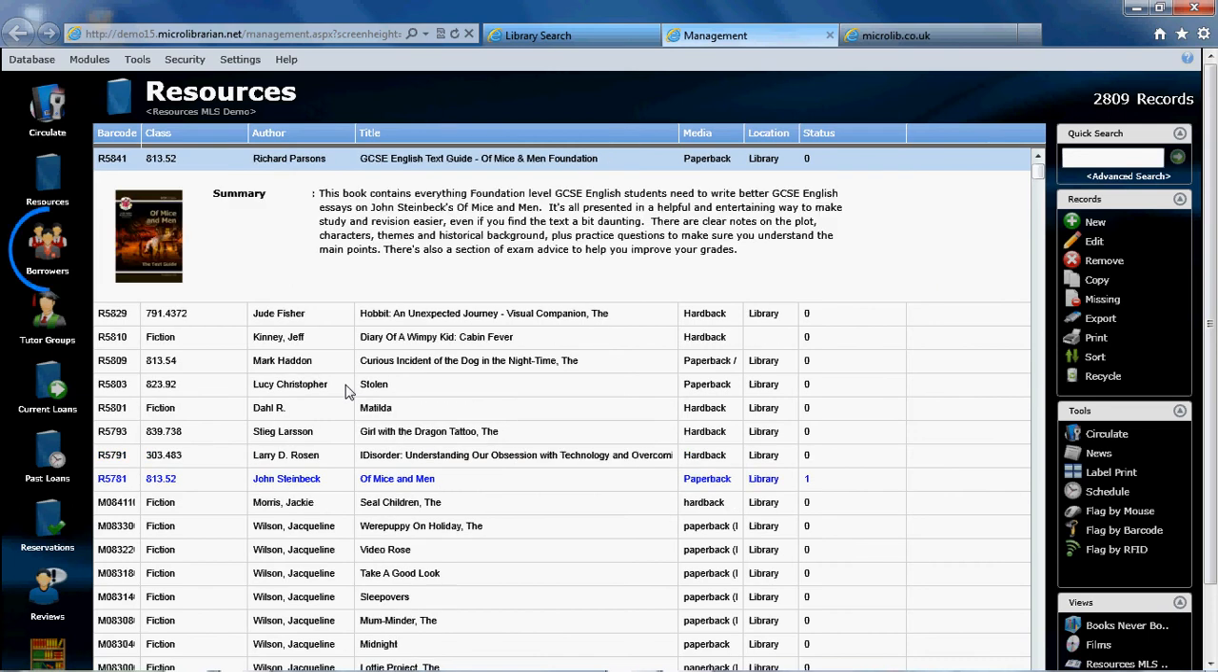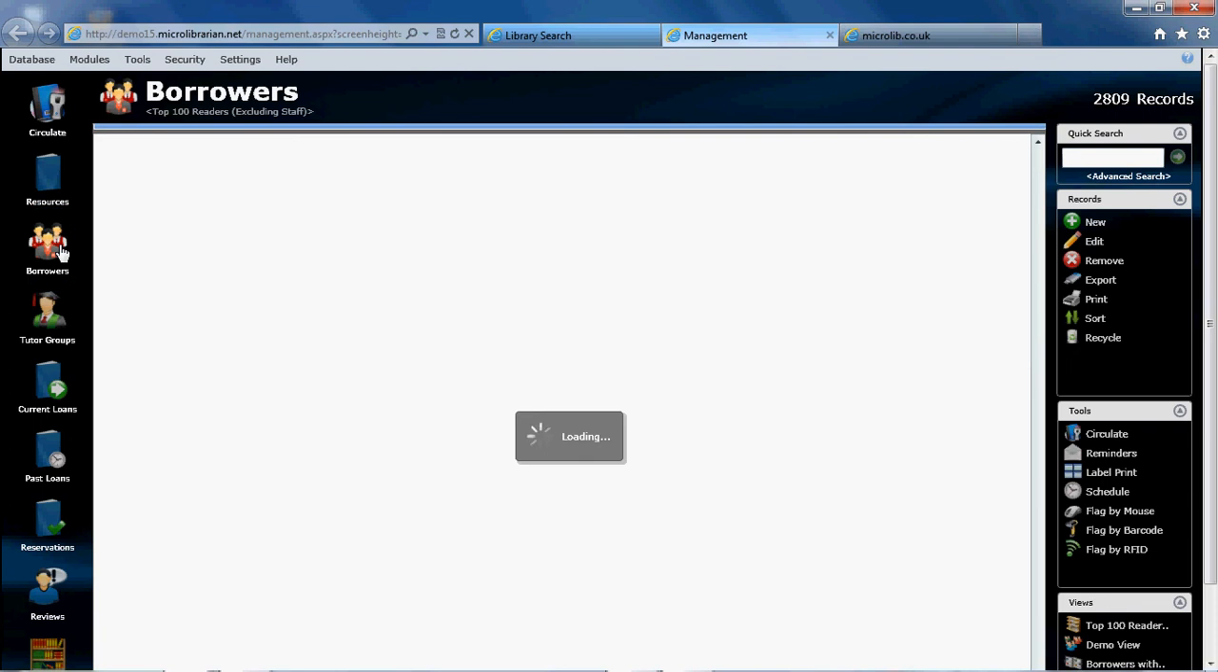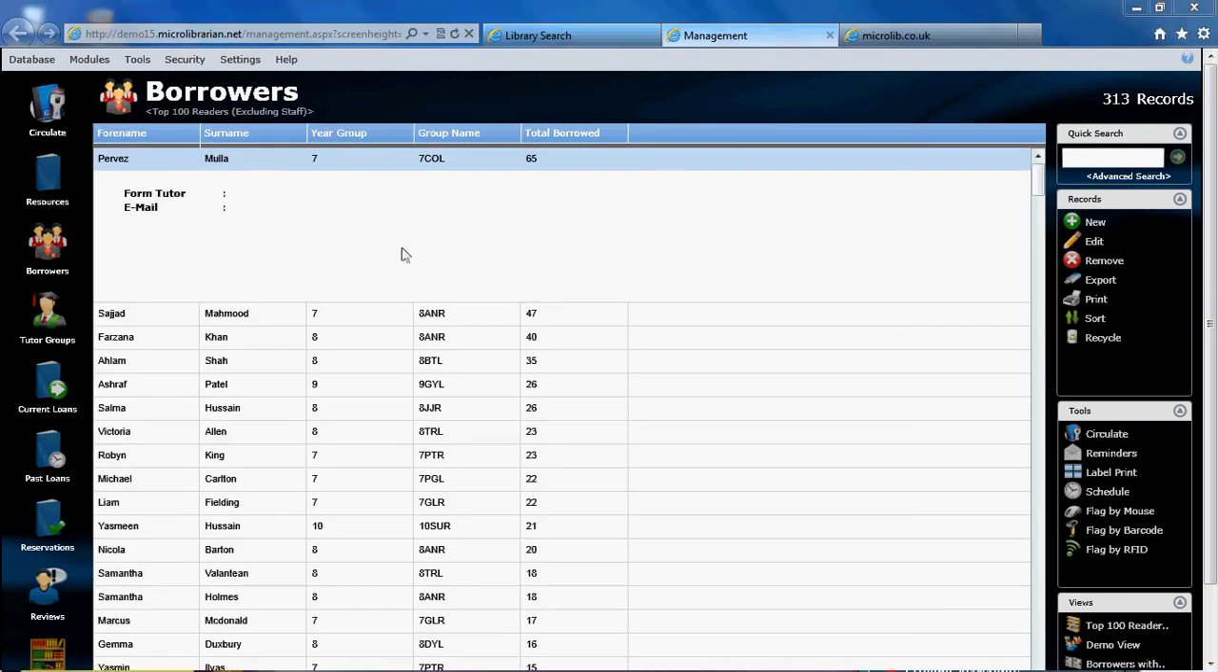I'm now going to move over into the Borrowers database. The Borrowers database lists details of each individual borrower within your Eclipse library management system, and adding these borrowers is very simple. You can import students from your MIS using our Borrower Import module, or you can use MLS Connect, which is a module designed to automatically update your students throughout the year. You can schedule this to run automatically on a daily, weekly, or even monthly basis. It will carry over as much or as little information as required.